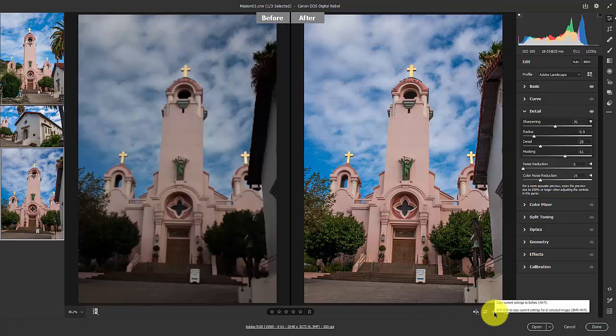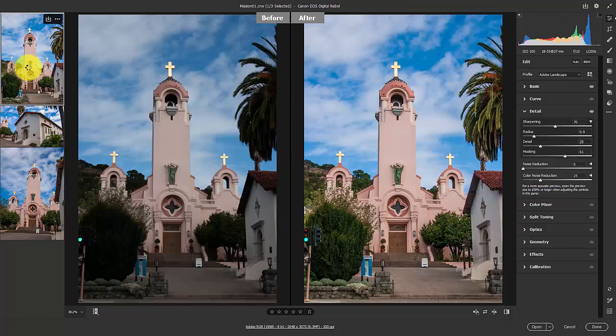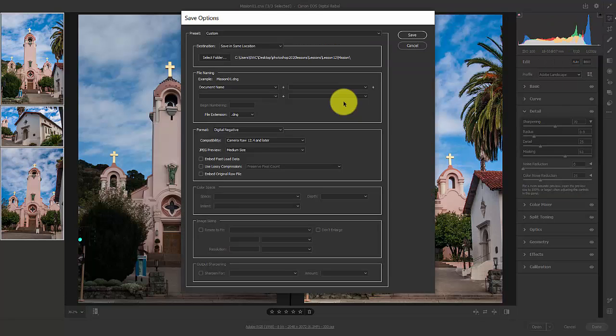And you can also do a before and after so that you can see the changes that were made to the images. I'm going to once again select the first image and hold down my Shift key to select all 3 images. In the top right corner, I'm going to select Convert and Save Selected Images. The Save Options dialog box appears.